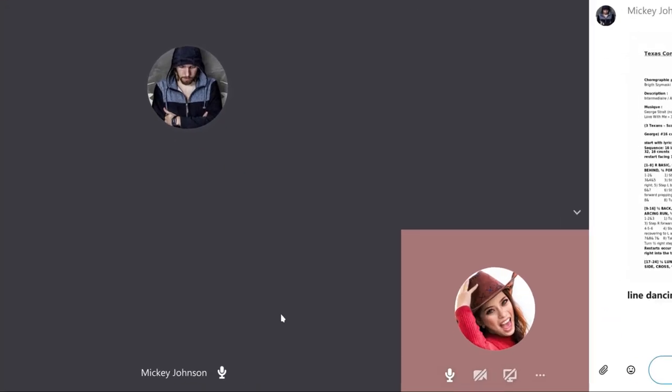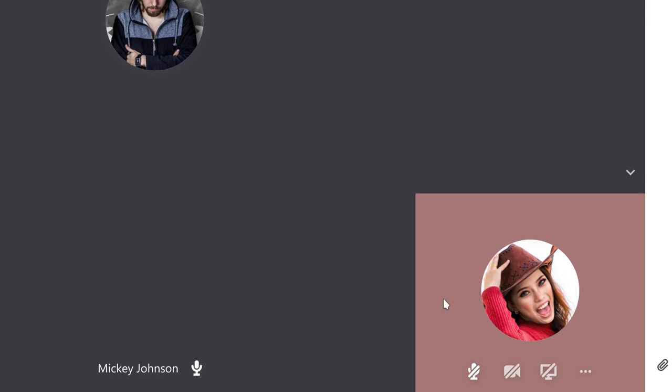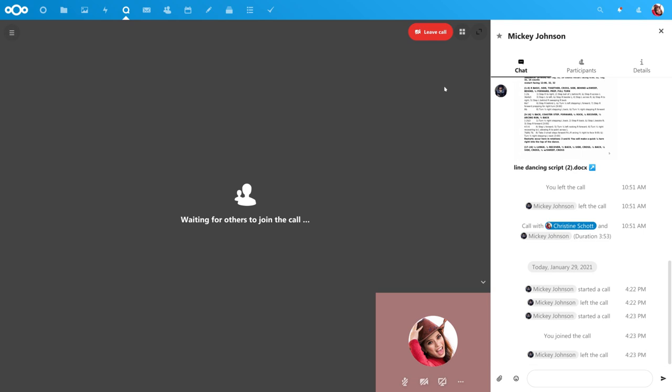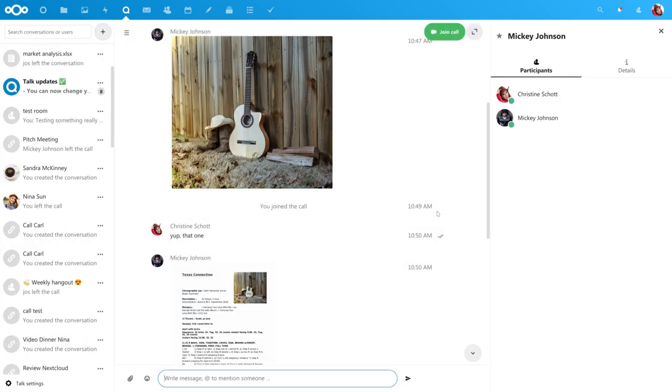During a meeting, you can now use the spacebar to temporarily mute or unmute yourself. You can also raise your hand to get the attention of other participants. That gives a quick idea of what is new in Talk for Nextcloud 21.